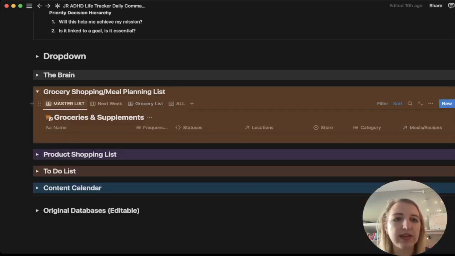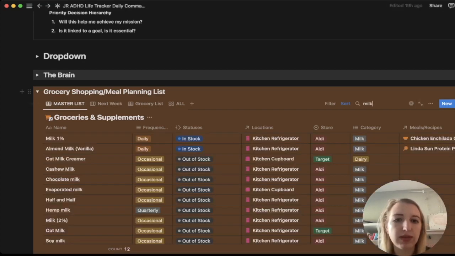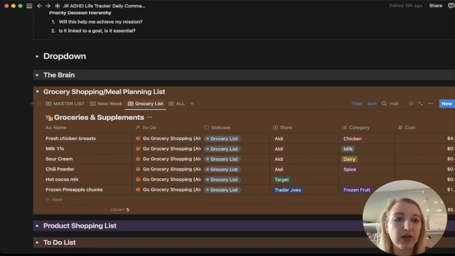So within this is a really important one that I use a lot. This is my grocery shopping and meal planning list. So if I'm out of something, for example, I'm out of milk right now. So I could just type in milk, 1%. Right now it shows in stock. I can move that to grocery list and then immediately go over to my grocery list, and you'll see that milk 1% is now there. That is so important for me as someone who forgets what's in stock.